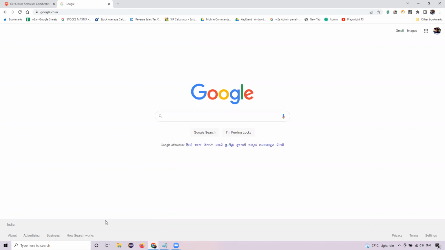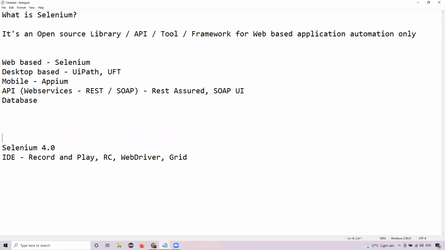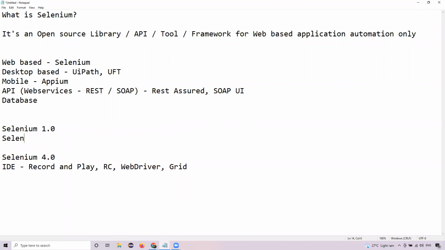And if you talk about Selenium, what is the current version of Selenium? Can anyone tell me? 4.0. Selenium 4.0. So it means prior to this, there was Selenium 1.0 as well, Selenium 2.0 as well, and Selenium 3.0 as well. So what is the difference in all these versions? Initially when Selenium started, it started with this version.